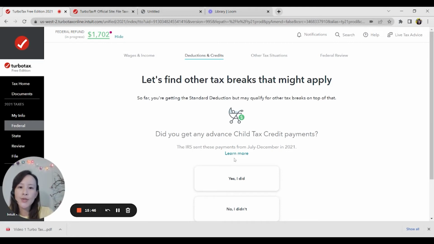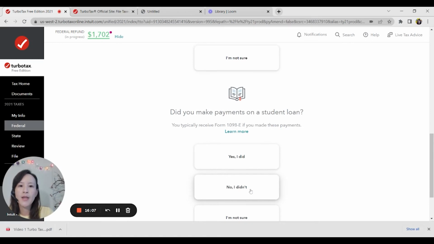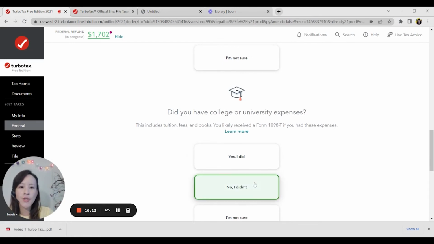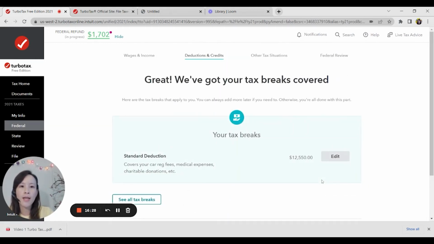All right, and then it will ask you whether you collected any advanced child tax credit. He's single, no. Did you make any estimated tax payments? Which means, did you actually prepay your 2021 tax due? So in this case, no. And he didn't take any student loan, no student loan payments. He wasn't a college student. No, he didn't buy a home in 2008 and get the home buyer credit. No. Okay, no contributions to traditional IRA or Roth IRA. So go ahead, click continue.